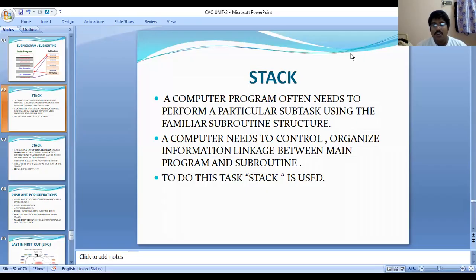In this class, we are going to discuss the concepts called stack and queue. Before discussing what is meant by stack and what is meant by queue, once again, I will just remind you of the last class.